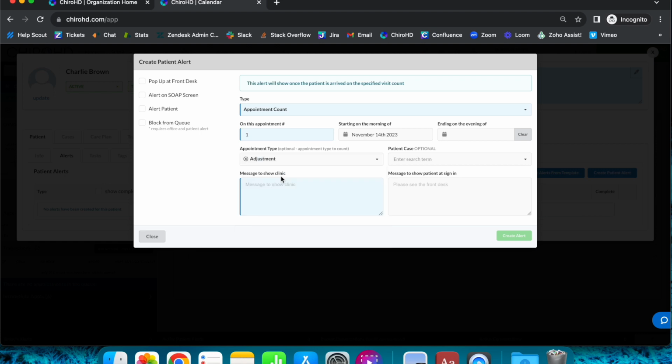If you select adjustment, it will only count that third appointment name because we just selected the appointment type name of adjustment here. So for example, if you're wanting it to count those 2 adjustments, maybe they get adjusted on the second visit and the third, it's only going to count that third visit because we're selecting the appointment type name.